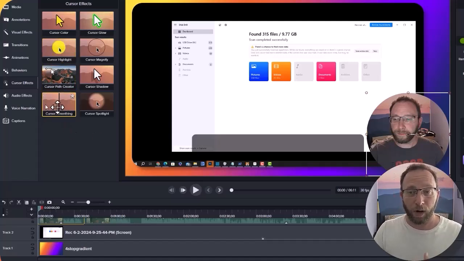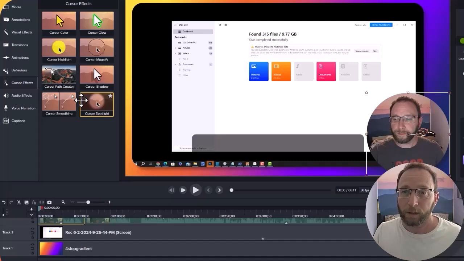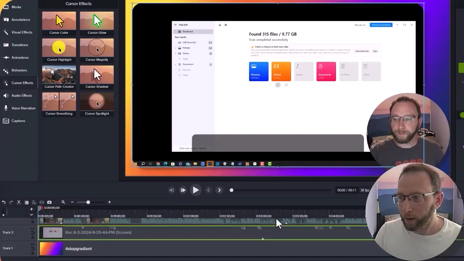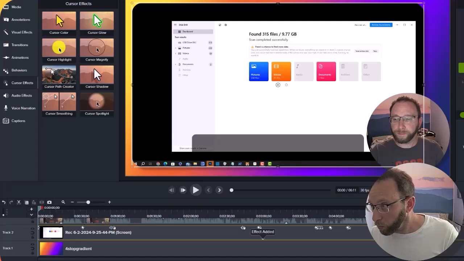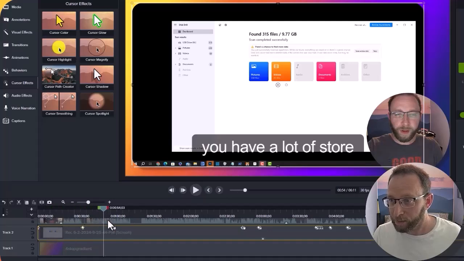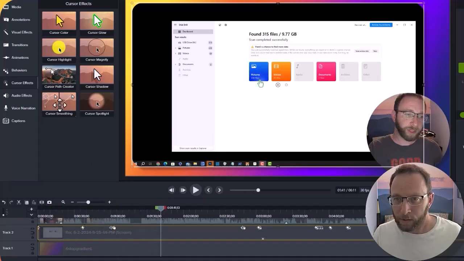Obviously, you can do your path, so if you want to see where the cursor is going, stuff like that. But then they've added some other things here. So let's see if I can do this real quick. I've got to find where the cursor is. So if I do that, we see the cursor right there.